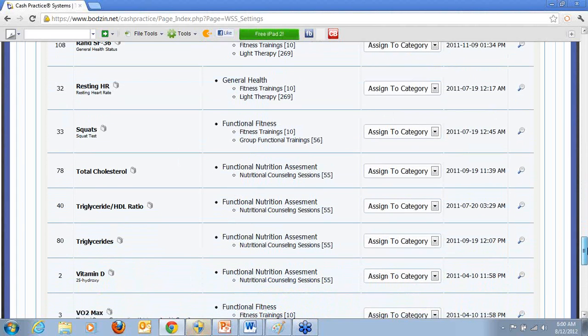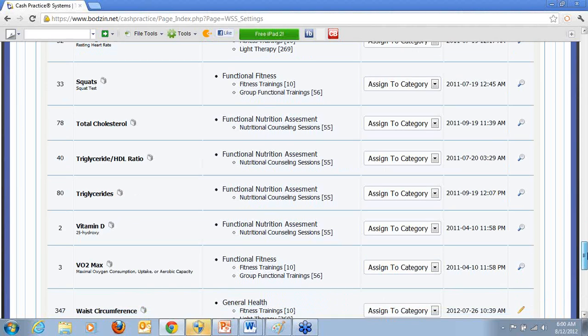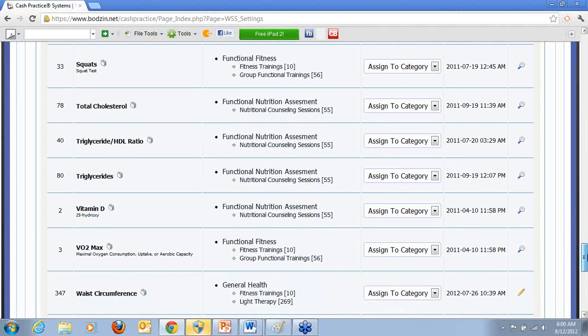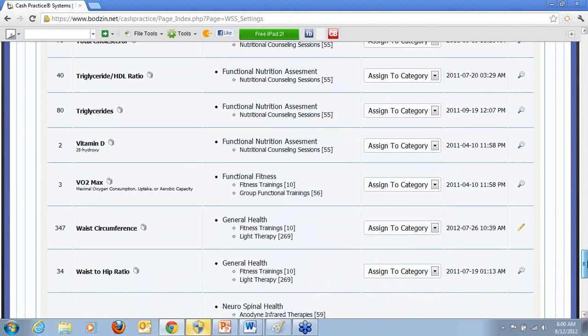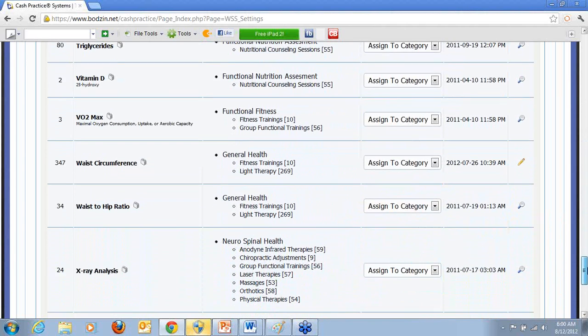We have triglycerides. We have vitamin D, which is vitamin D3. We have VO2 max. We have waist circumference, waist to hip measurement, which is a measurement of truncal obesity or belly fat. We have X-ray analysis, which measures the total number of subluxation degeneration in cervical, thoracic, and lumbar spine in terms of phases of degeneration.